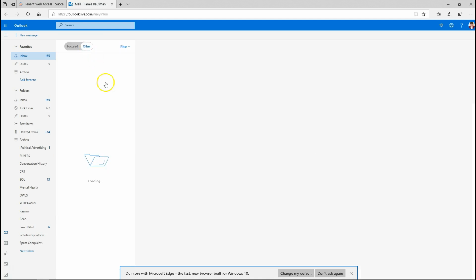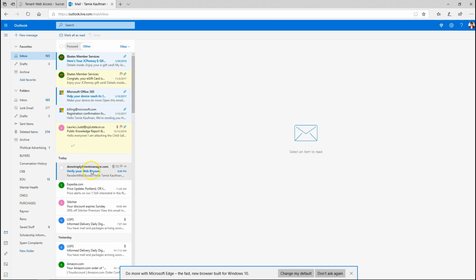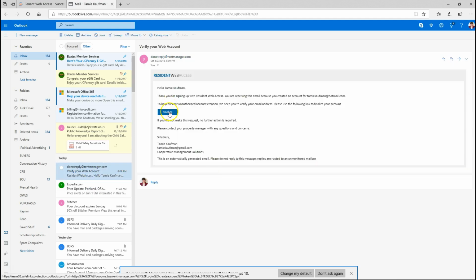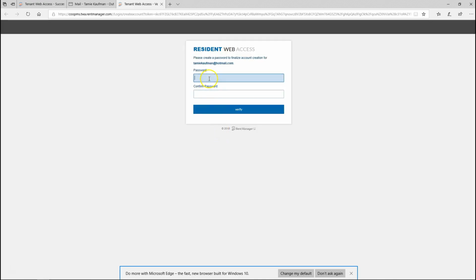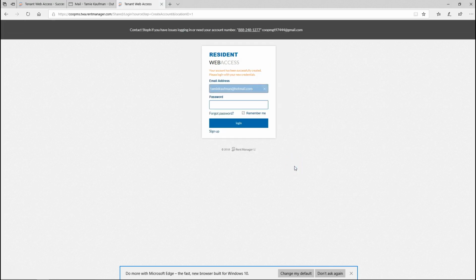And it's in our other. And there it is: Verify your web account. Click on Finalize. It takes you to where you can create a password. I recommend that you use a capital letter and a numeral, a number. And now your login has been successfully created.